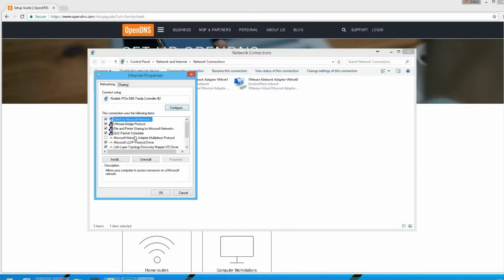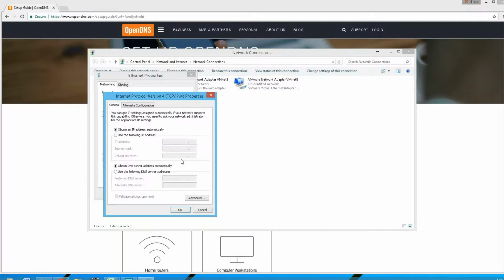Now you'll have a bunch of services listed here. We're going to scroll to the bottom until we find something that says Internet Protocol version 4. You're going to click on that so it's highlighted, and we're going to click the Properties button once more.